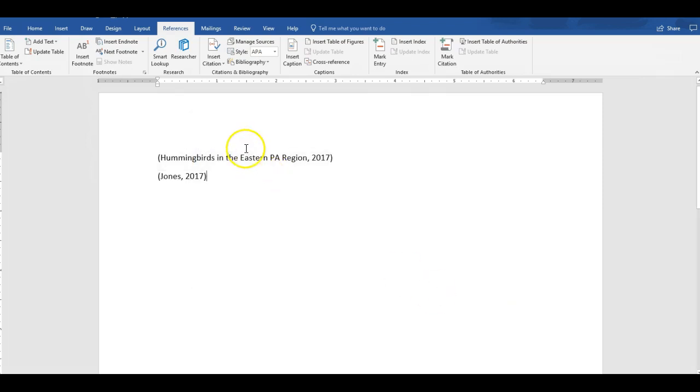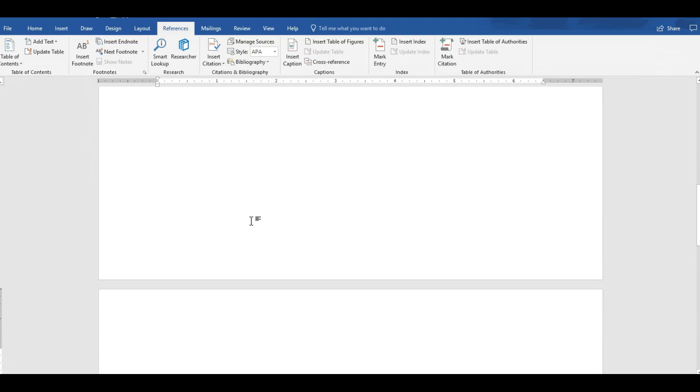Okay, so now what you'll see here are 2 parenthetical in-text citations that were created. So now what I need to do, I created my sources. They're in there. They're not showing as a works cited page or a reference page. So I'm gonna go ahead and create a new page here. I'm on a new page. I'm gonna make this my references page.